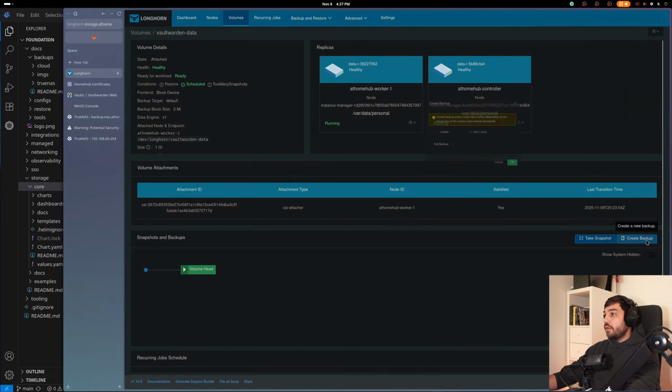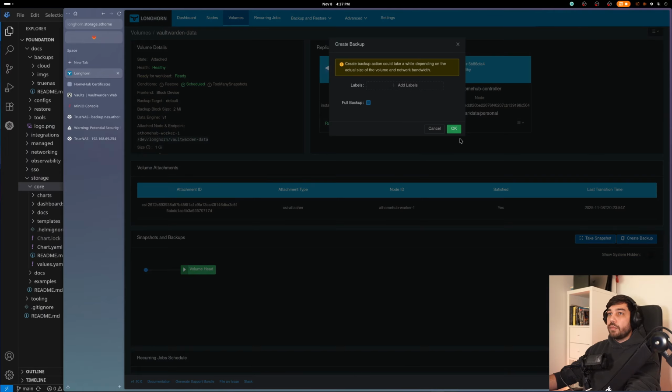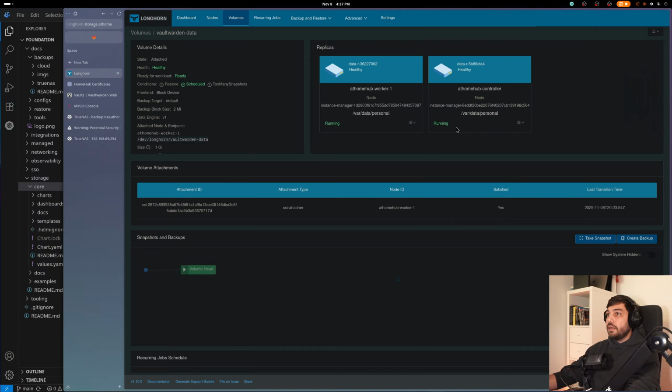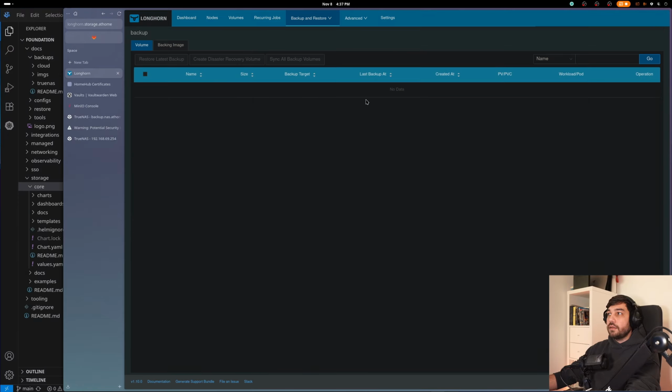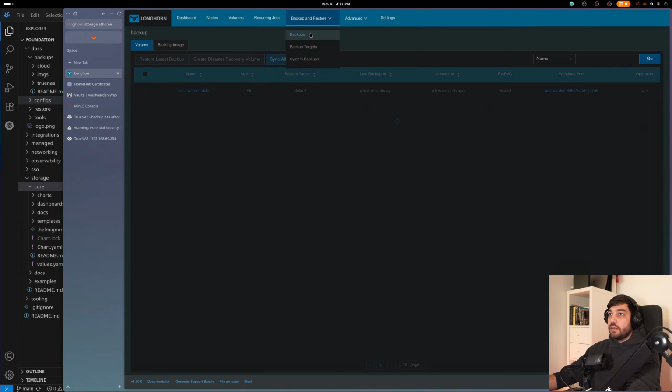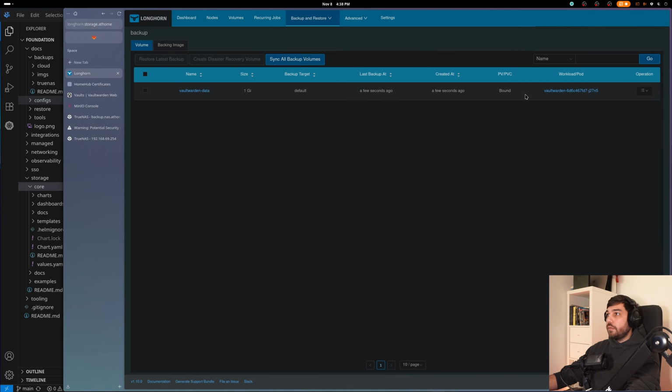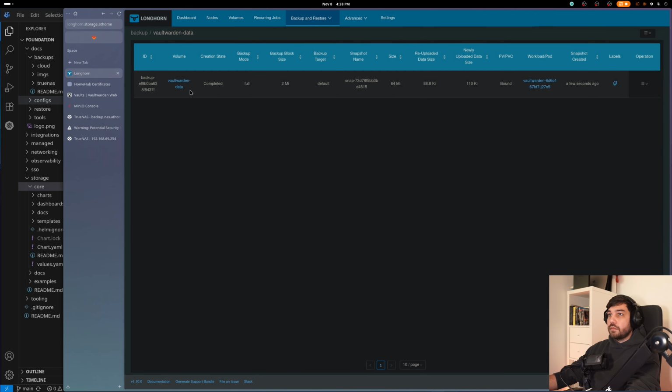And I can also create a backup now. So I can do a full backup for Vaultwarden data. I just click on that, and then it's going to do its thing. Right, it's going to show up here eventually. Yep, there we go. It showed up.